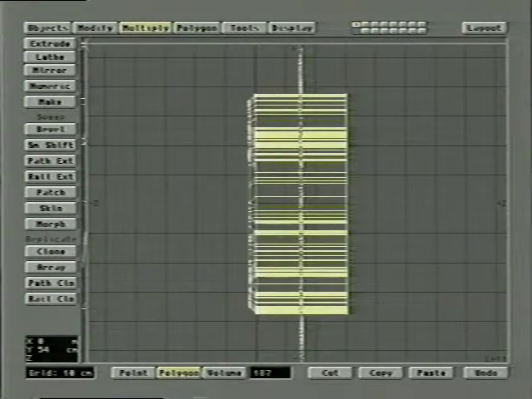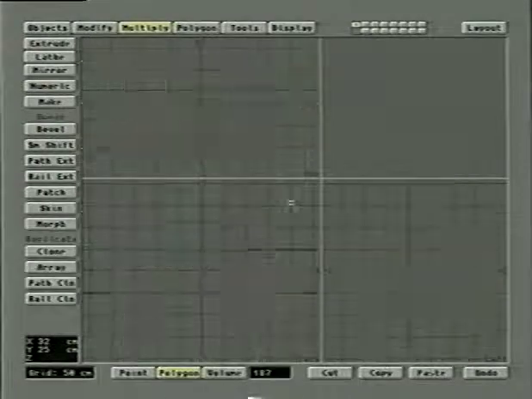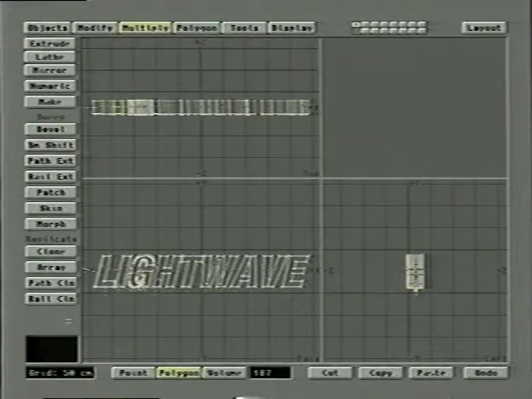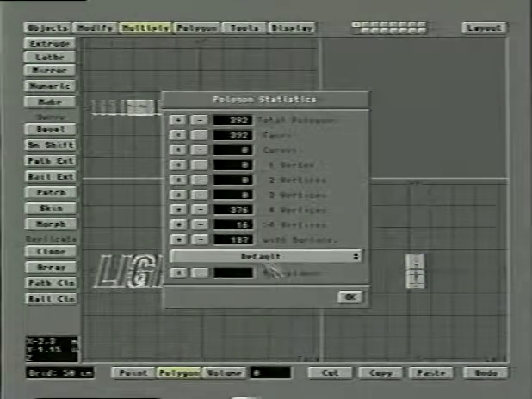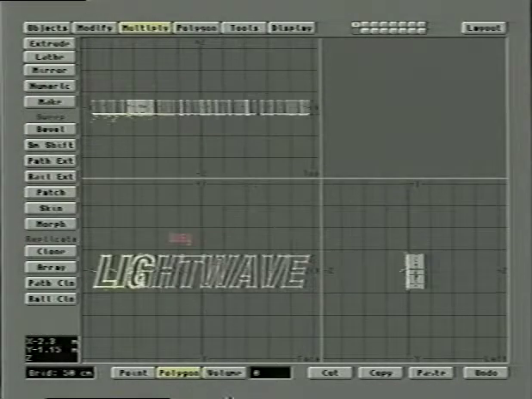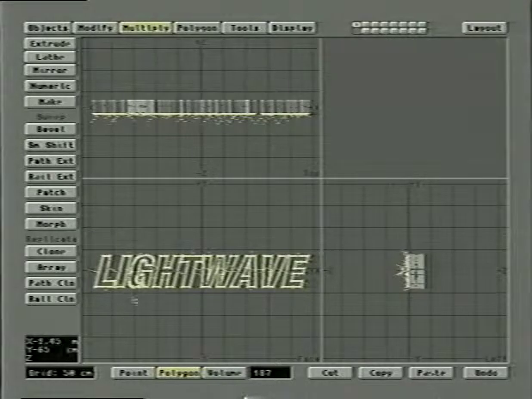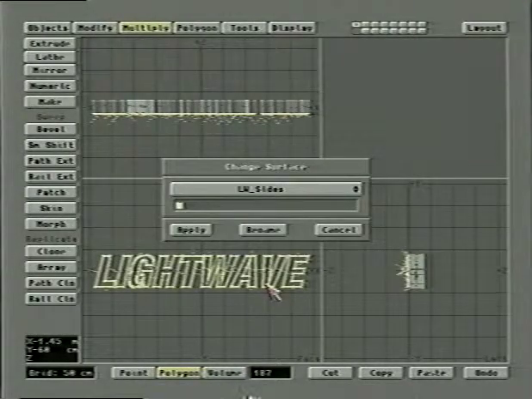And now what I'm going to do is I'm going to use the Statistics menu. And just hit A to fit this in. And I'm going to select just everything that's still called default here. And that should be just the bevels, and it is. I can see that none of these faces are chosen. So now I'm going to name these bevels, and I will name these Lightwave Bevels.